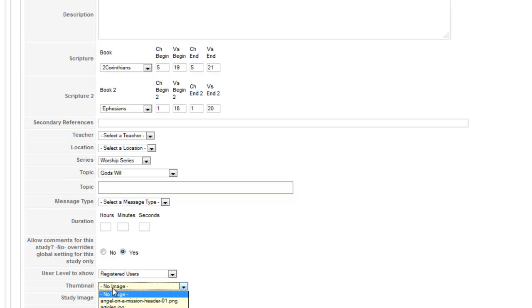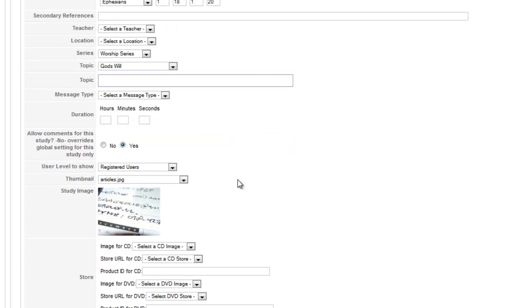If you have a thumbnail that you would like to use for this, you can put that there. We're just going to put our article's thumbnail, which looks like that. And if you have images for the CD, or a store URL that you want to send them to, you would submit that information here. This one does not have any of that.